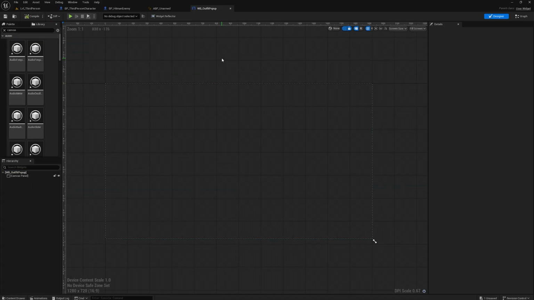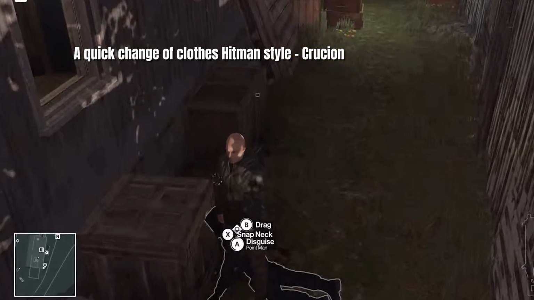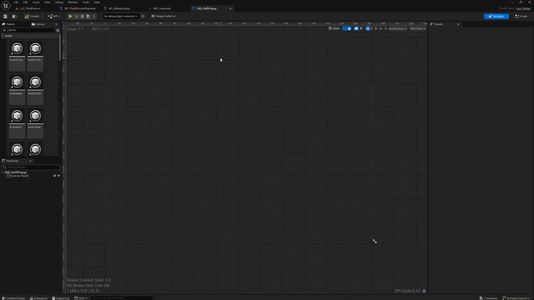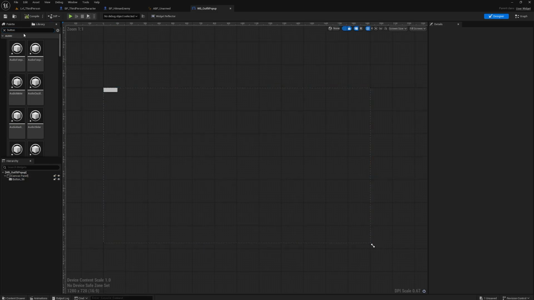And if I look back at the footage from the actual Hitman game, I can see that the widget sort of pops up as a button. So if you're using controller, it would say something like A to change outfits, or if you're using keyboard, it would say something like E to change outfits. I'm just going to make it E to change outfits for now. I won't check whether I'm using a gamepad or a keyboard. So let's just make a button, and I'll attach some text to that button.